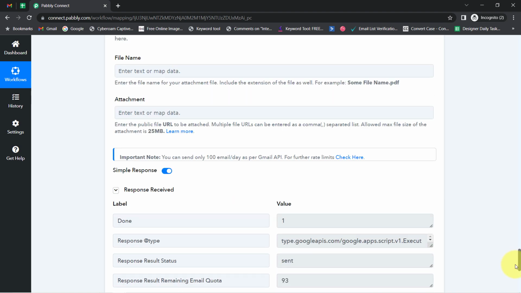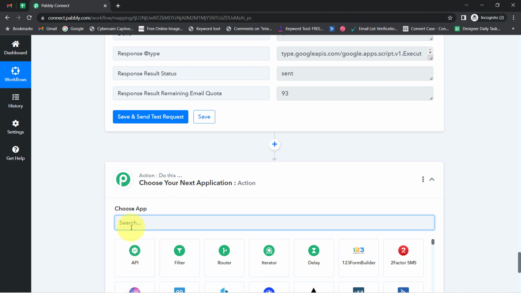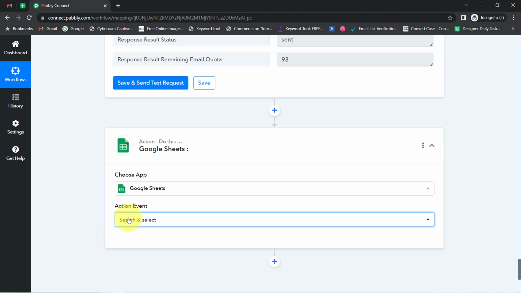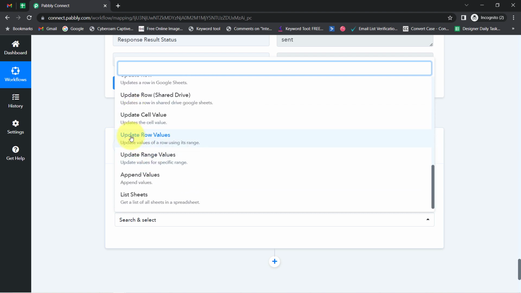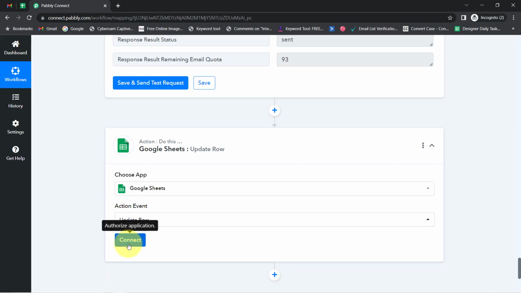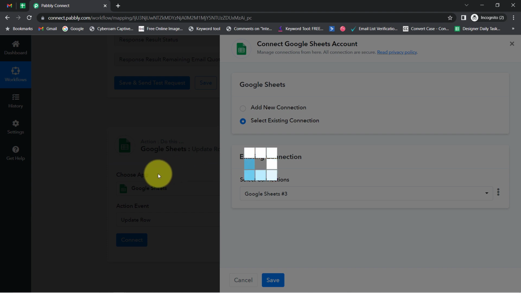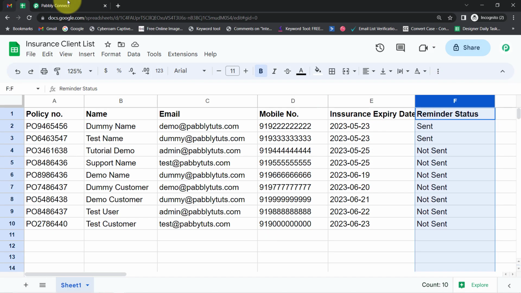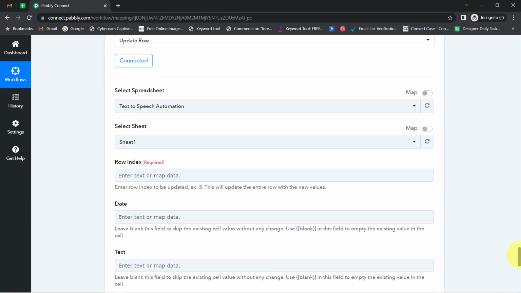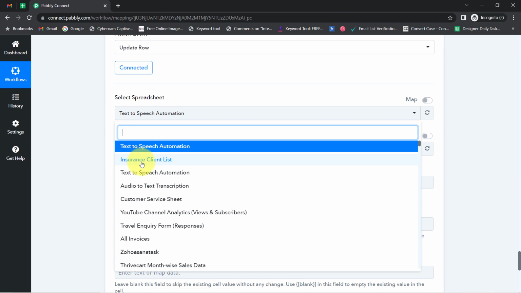So for that you'll have to click on this plus icon and again add your Google Sheet step only. Let me do the same. And this time in the action event, we will search for update data. Okay, so where is it? Here you can see update row. So clicking on this connect button and clicking on save, it will be connected immediately. And I just want to update only a single value, basically this specific column, this F column. So that is why I am going to leave all the rest of the details blank, but let me first search for my spreadsheet.